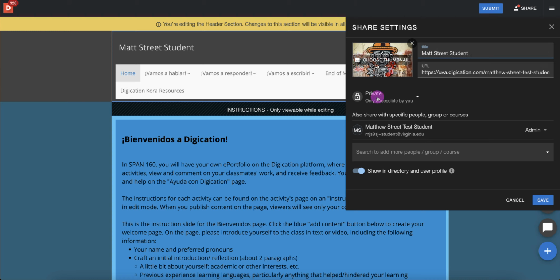Okay, so now your portfolio is private. You're giving people access to it. You are also the administrator of your portfolio, meaning that you can add work, you can delete the whole portfolio if you would like.